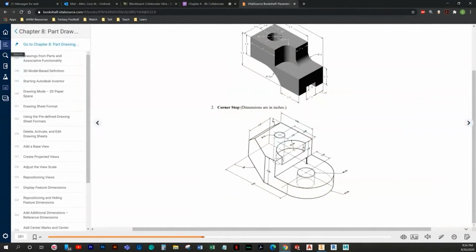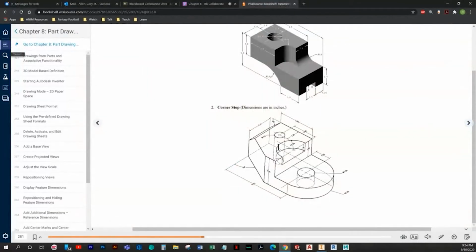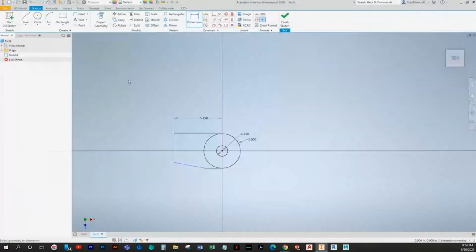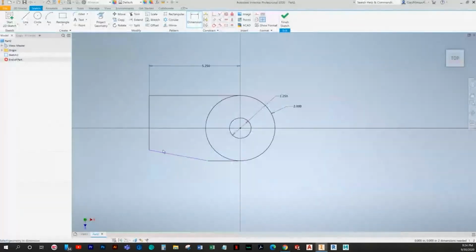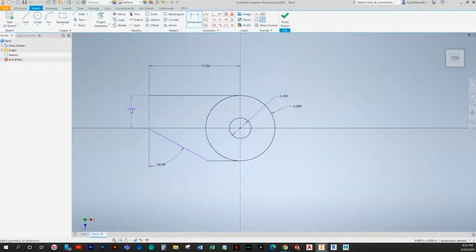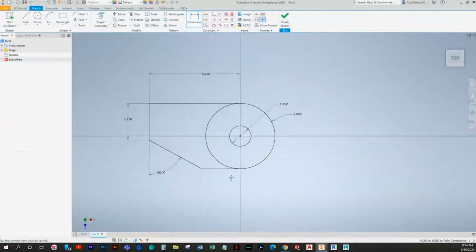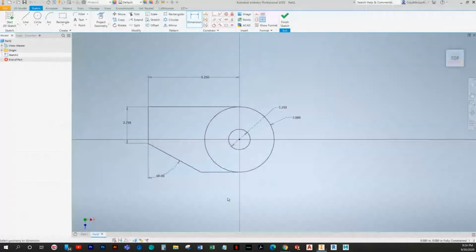Alright, so for now we're gonna kind of just add in a bunch of stuff here. So 5.25 is pretty much all we need. I guess I can go ahead and put the hole. Yeah, I'll go ahead and put the hole in. Put the 60 in as well. Looks kind of silly right now, but it'll come together in a bit.